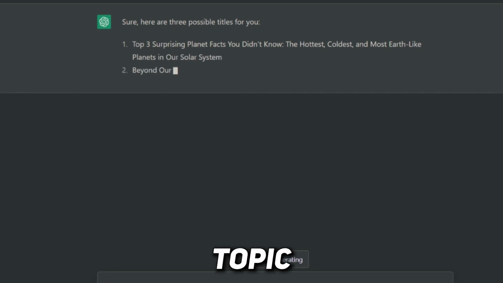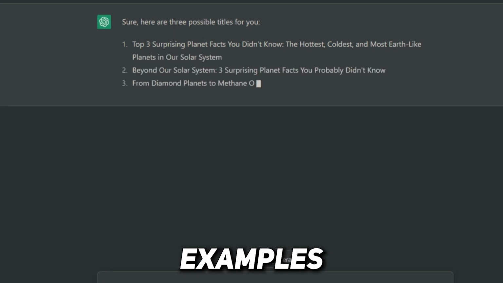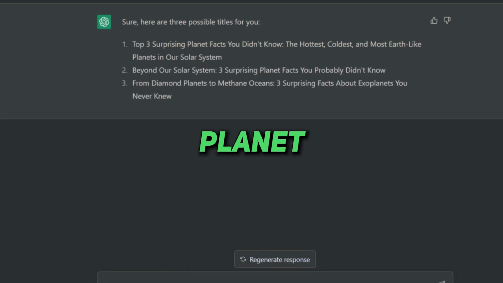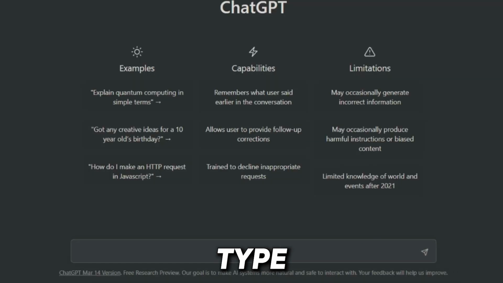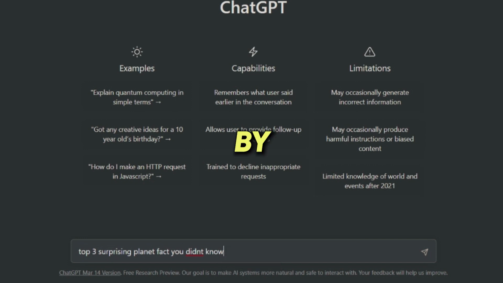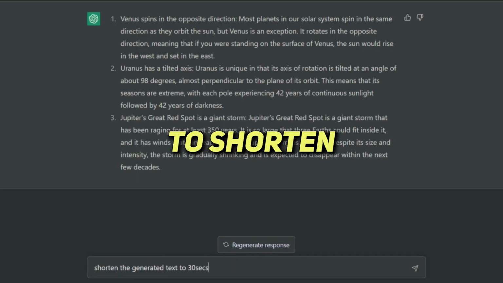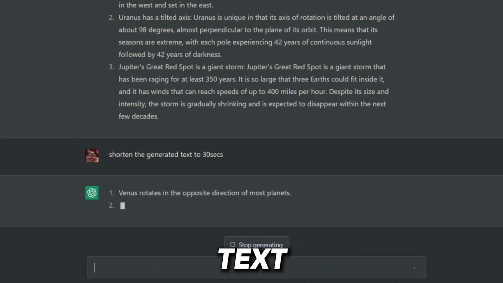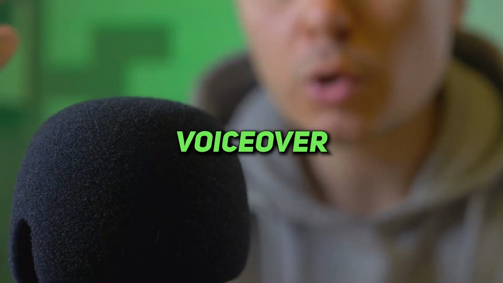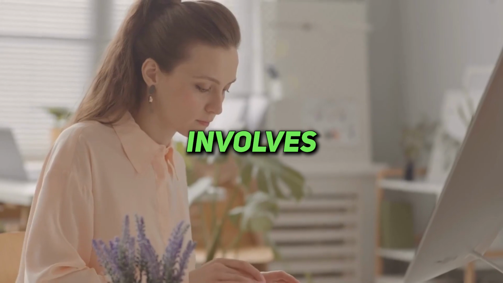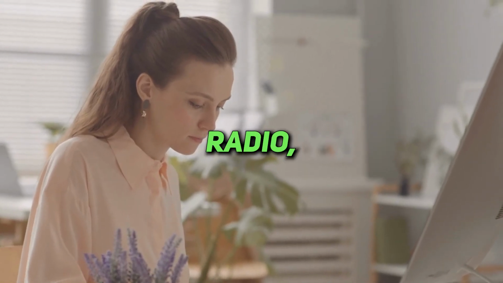Now choose any topic that ChatGPT has generated. Examples include top 3 surprising planet facts you didn't know. Then type "write about top 3 planet facts we didn't know" into the search box. By asking ChatGPT to shorten the generated text to a specific read time, you can also reduce the length of the text.